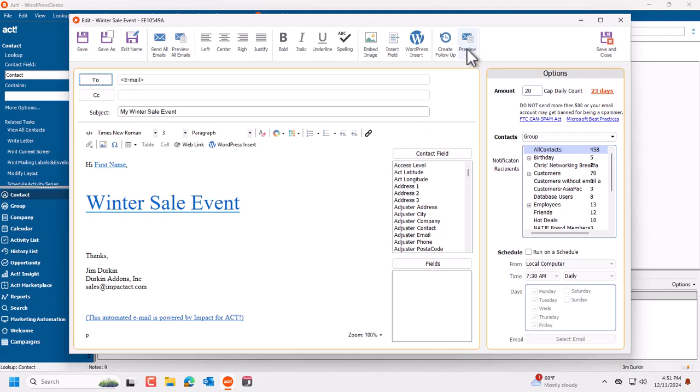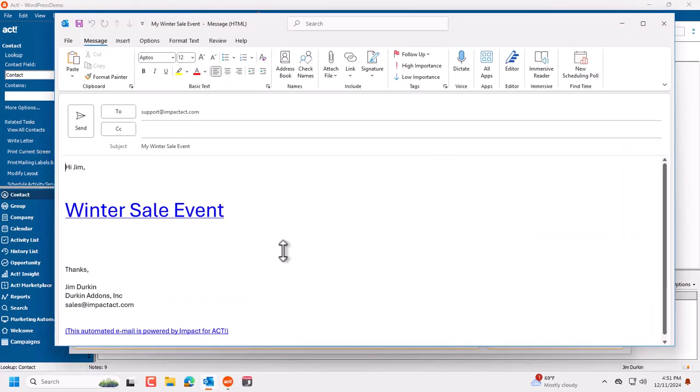Now we can say, let's do a preview. I'm clicking on the preview button. Here's our preview inside of an Outlook email ready to go. If you hover over here, you're going to see that we're putting in all the tracking codes, which is great because these tracking codes will let Act know that the users clicked on this link.